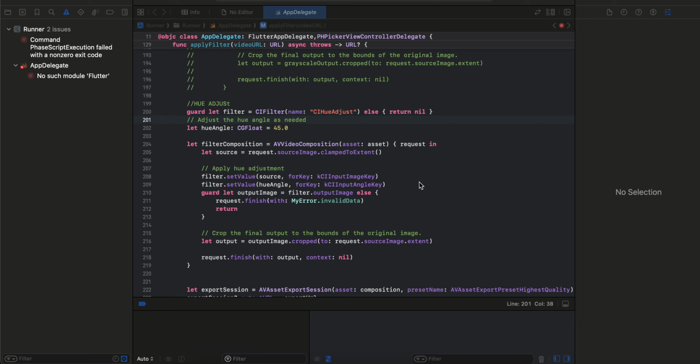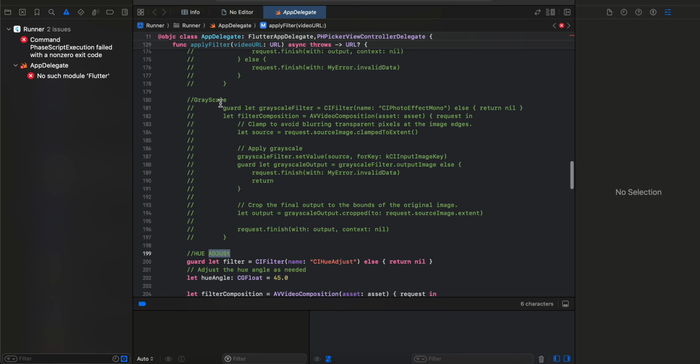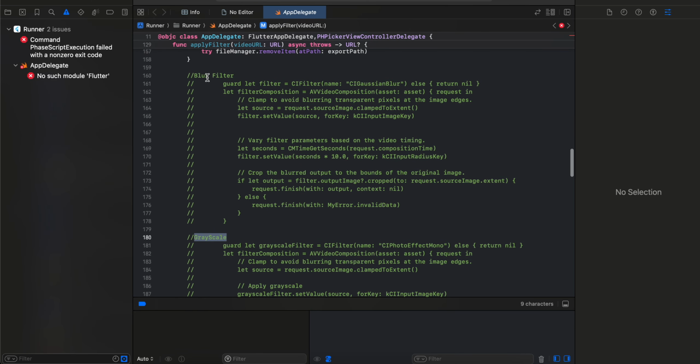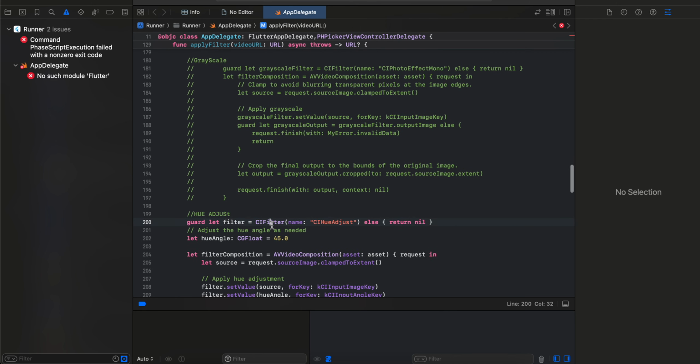In this video I will show you how to apply different filters to a video in Flutter iOS. By different filters, I mean a hue adjusted filter, a grayscale filter, or a blur filter as well. There are different types of CI filters which are present by default in iOS. I'm only showing you 3, but you can do your own research to apply different types of filters.